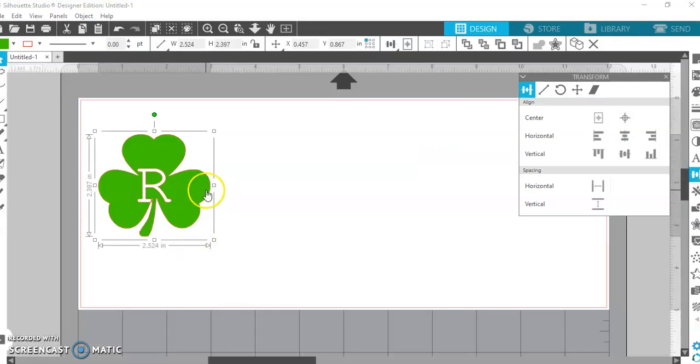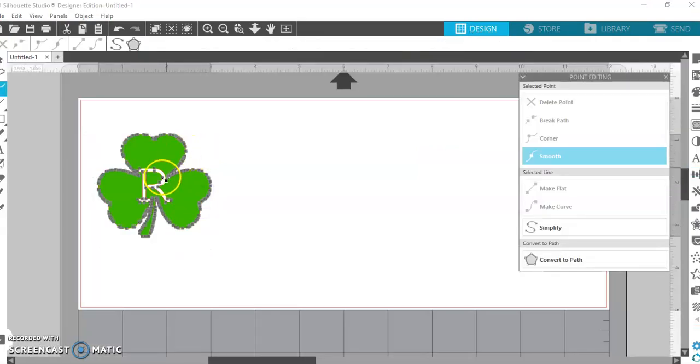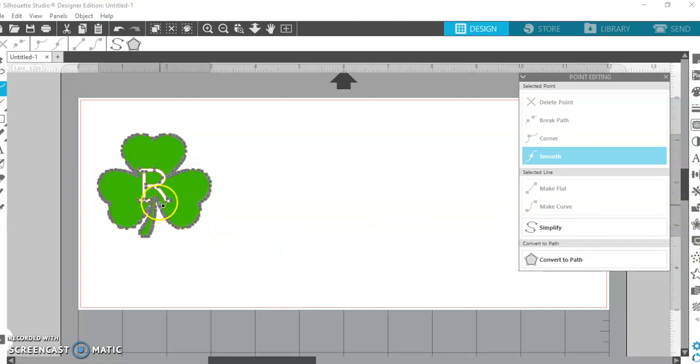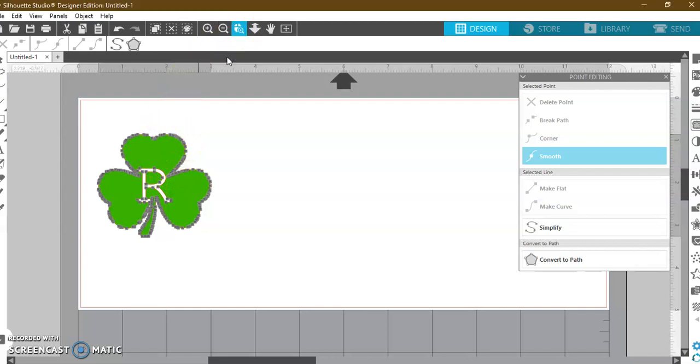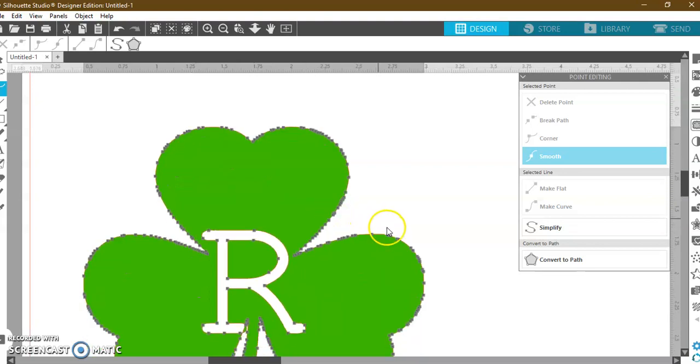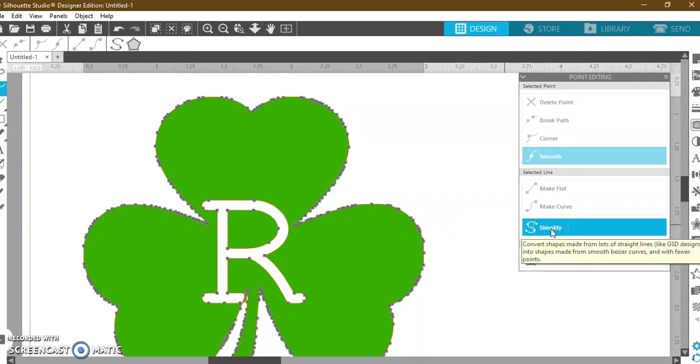But before I do so, I'm going to double click. And you guys see all of these editing points. If you come over here to simplify, what's going to happen is it's going to take away a majority of these points. Every single time your Silhouette machine sees one of these points, it has to pick up and push down the blade, basically. So if I click on simplify, watch what happens.